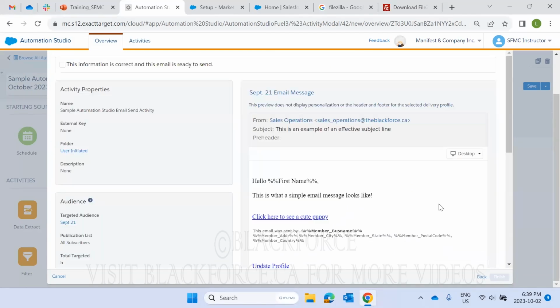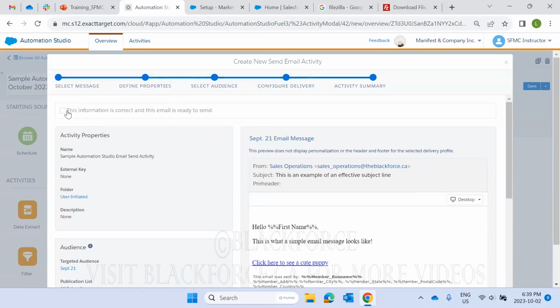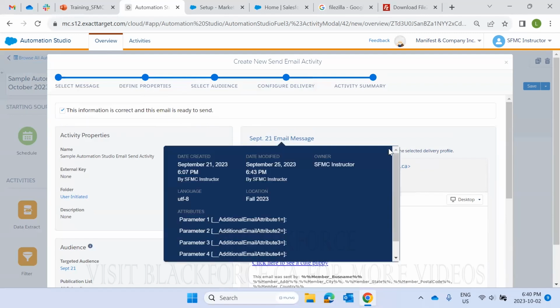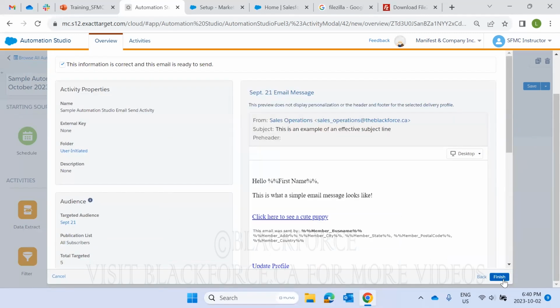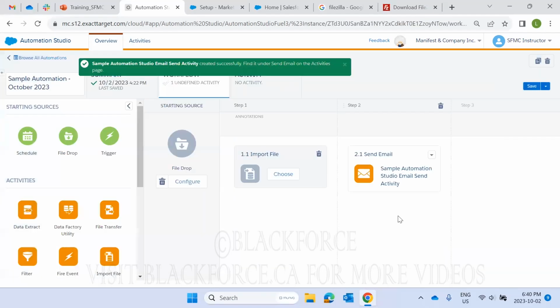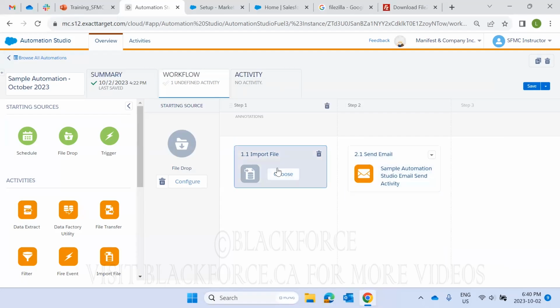and then I go next. And so it's a guided process, just like when we are sending out an email manually. I go finish, and now you see what happened here. It's no longer in gray. Now it's in a brighter color because we've configured this activity. So same thing will happen here once we configure this. Same thing will happen here once we configure this.